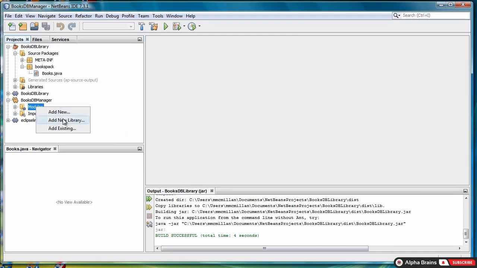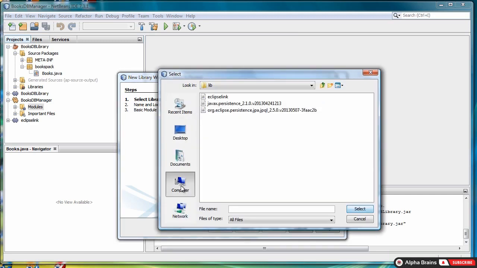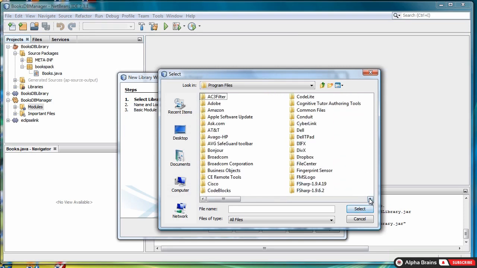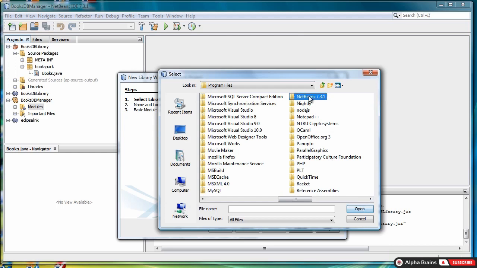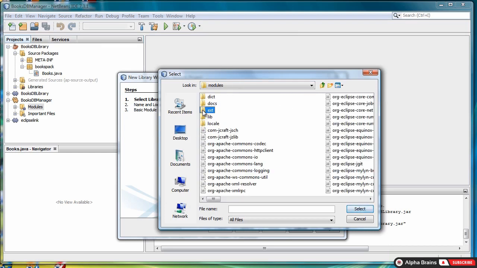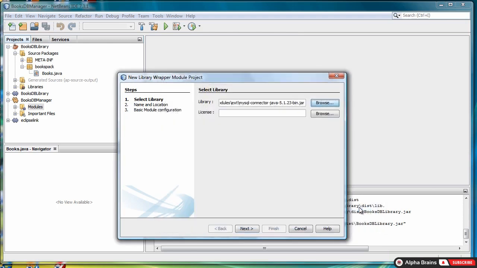This next module is going to be from our MySQL client. For the third MySQL module, we need to get the MySQL client jar. So to get that, we're going to find it in the NetBeans project. So click Browse, go to Computer, C Drive, Program Files, NetBeans, IDE, Modules, EXT, and then MySQL Connector Java Bin, and select.